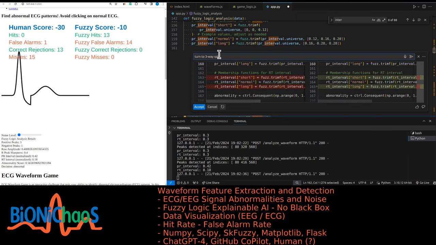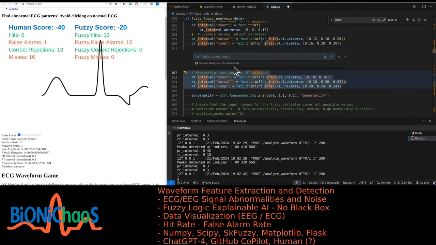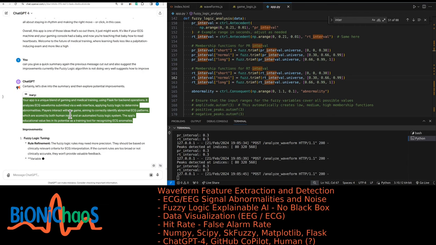It's like if your ECG machine and your gaming console had a baby, and now you're teaching that baby how to read heartbeats. Welcome to the future of medical training, where learning feels less like a palpitation-inducing exam and more like a network error.